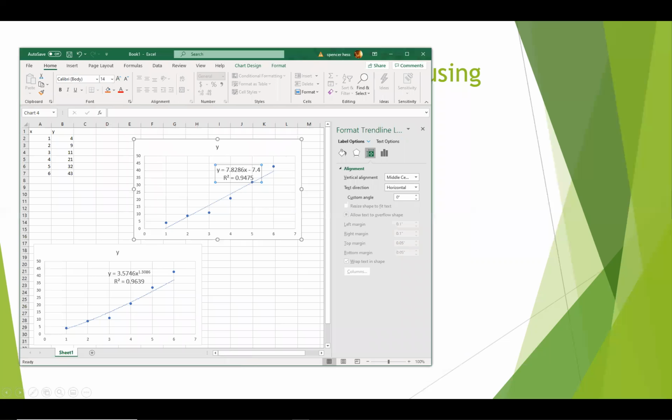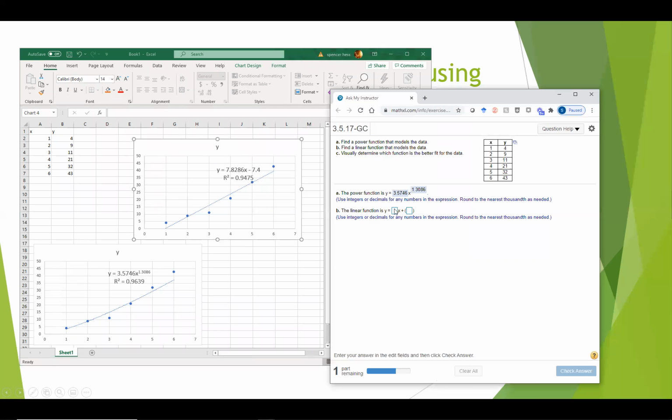And then we will transfer this over to the equation. So we'll put this 7.8 in for the coefficient in front of the x, and the minus 7.4 in for the y-intercept.